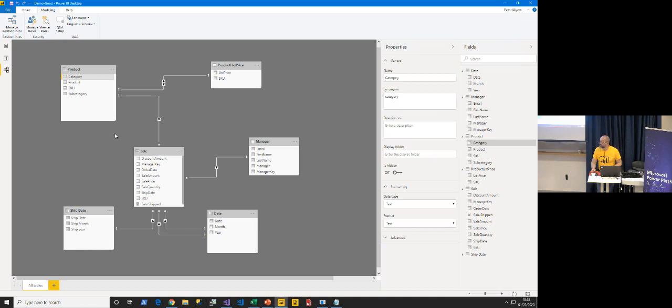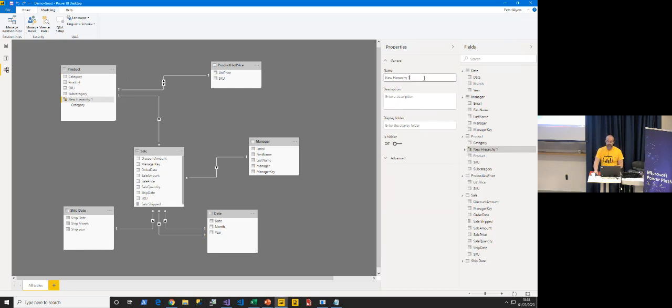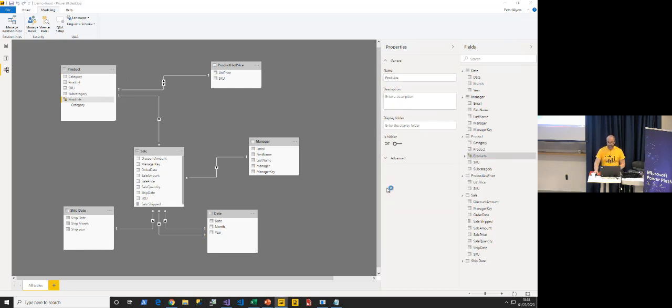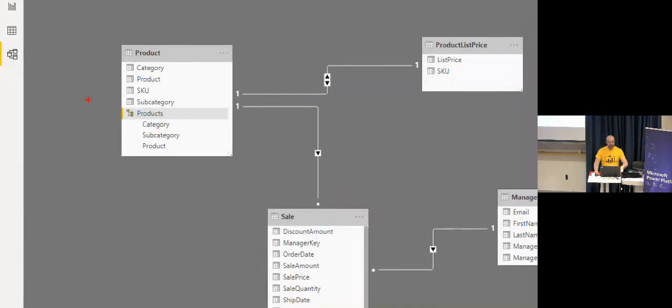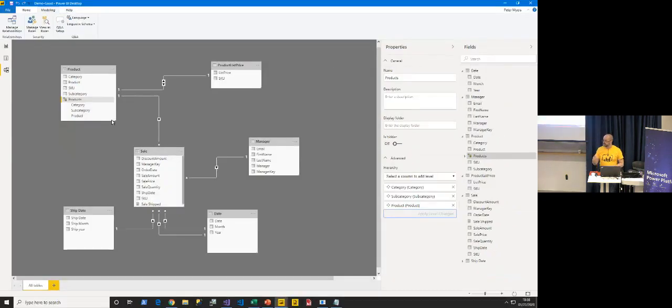There is another benefit for doing this, and that is to create a hierarchy. If I right-click category, I can create a hierarchy that I will name products, and I'm going to add the levels of category and product. It is not possible to create a hierarchy when category belongs to a different table. Hierarchies must be based on the columns of the same table. Hierarchies are great because users learn how to navigate from category to subcategory to product. You don't have to have hierarchies, by the way. You can manually add the levels to a visual. That just takes time. And users may not understand that that hierarchy exists if you don't create it for them.